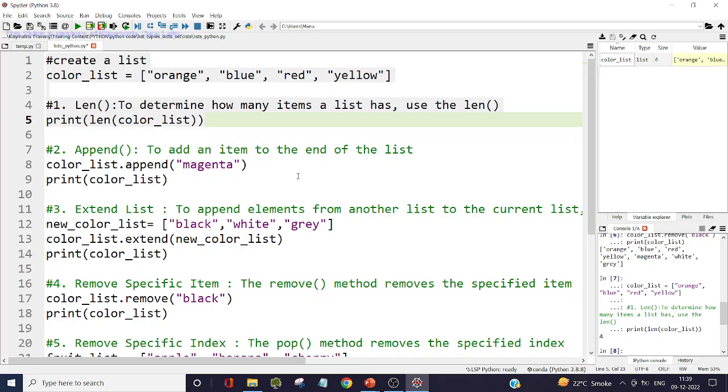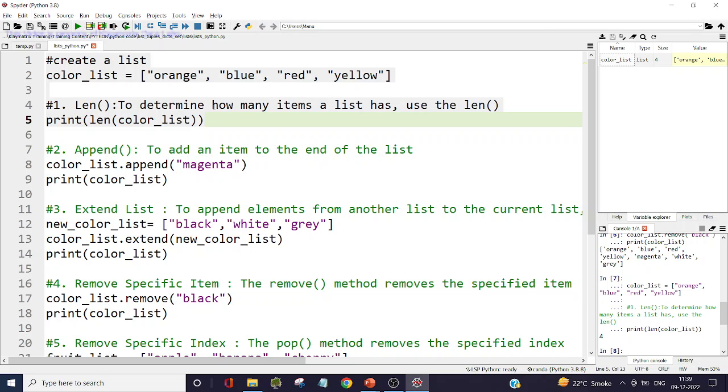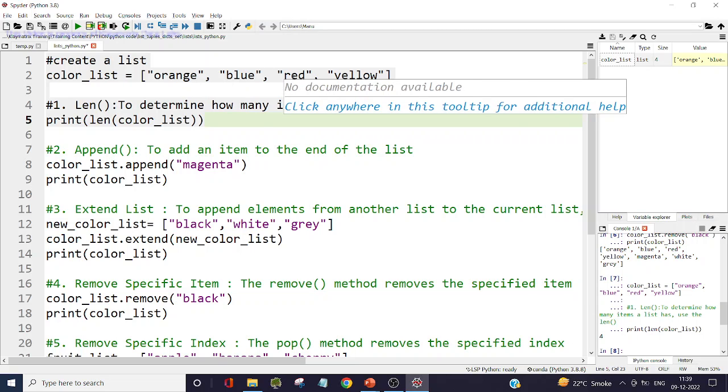Now next, we ran the length of this color list, and when we try to print it, we get 4 because we have 1, 2, 3, 4 elements in this list.